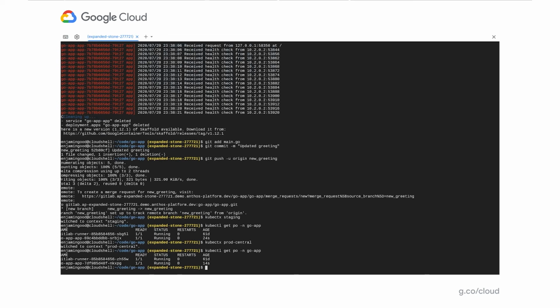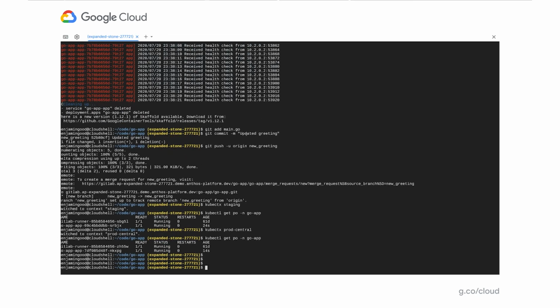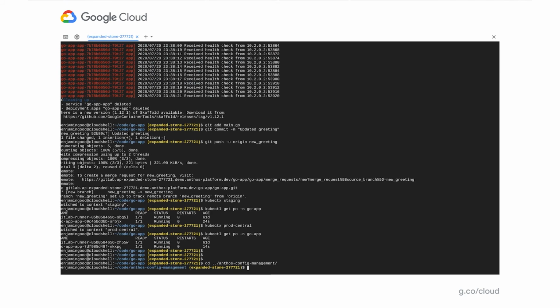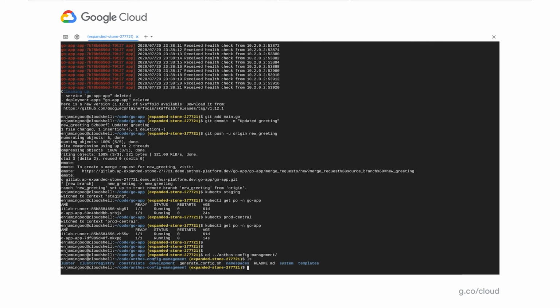Okay, now for the next workflow. As the developer, I've been talking with the Hipster Shop front-end team, who also have their application running on our cluster, and they would like to be able to connect to our Go application that we've been working with. So what we're going to do is switch over to the Anthos Config Management repository. You can see here we have all of our namespaces and our cluster registries and that kind of stuff in there. We're going to make a quick change to our network policy to allow Hipster Shop front end to connect to our Go app.